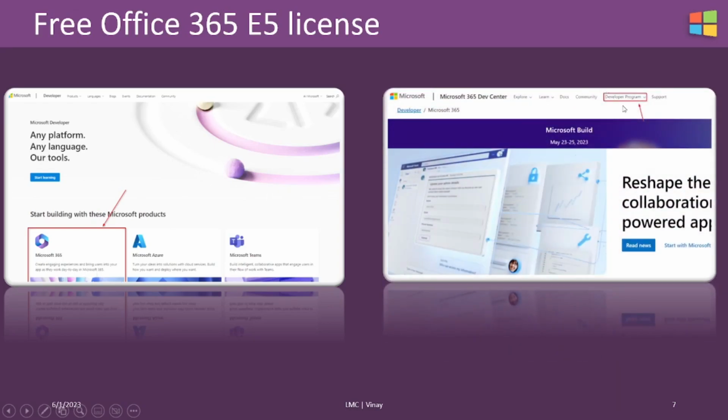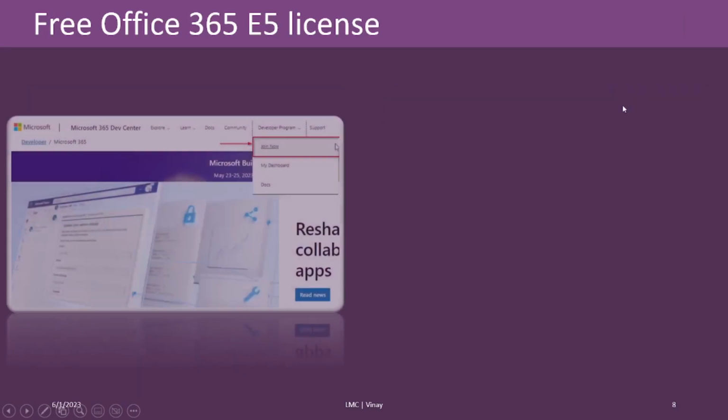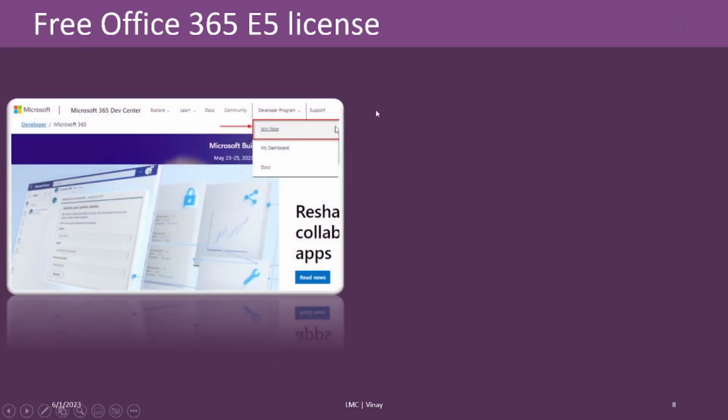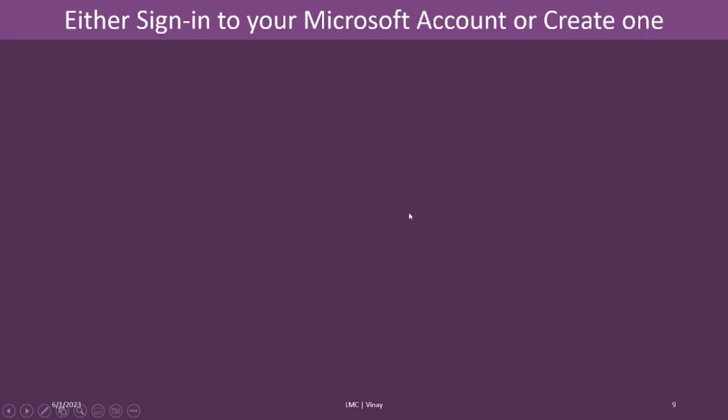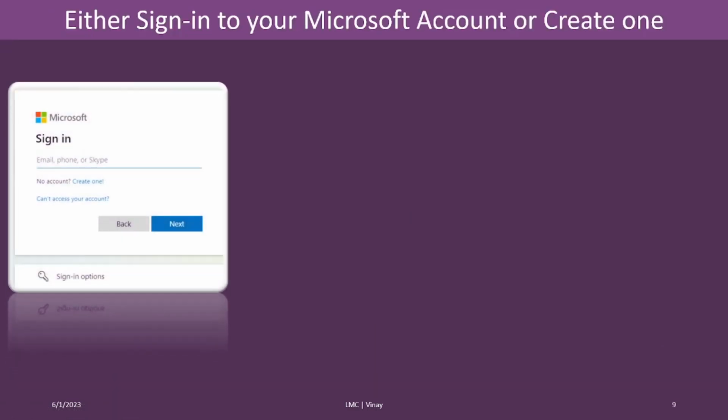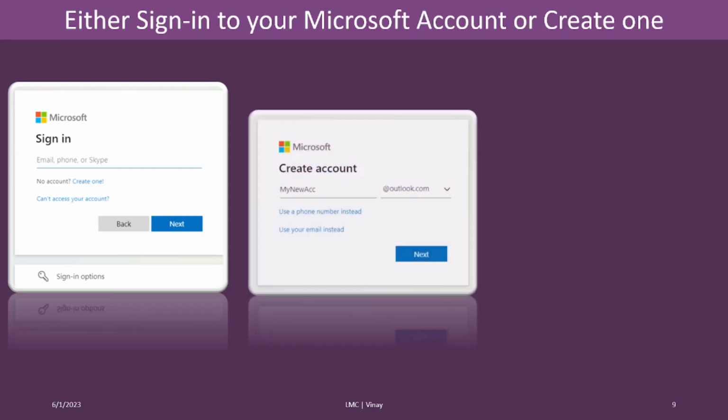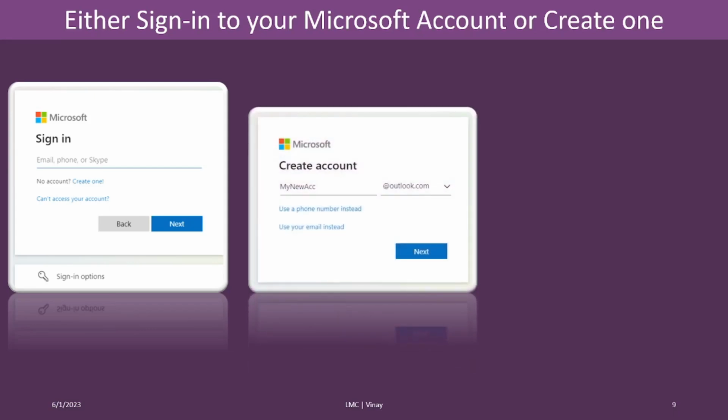Click on this Developer Program up here. Then a drop-down will appear. Click on Join now. Once you click on that, you will be navigated to this screen. Then click on this Join now button up here. Once you click on that, it will ask you to sign in with your Microsoft account. If you don't have an account, just create one. Creating an account is very simple. Just type the name of the account and @outlook.com. It will create an account for you.